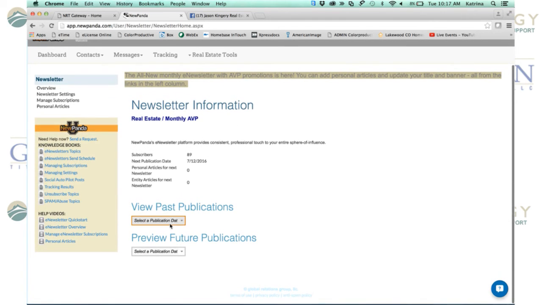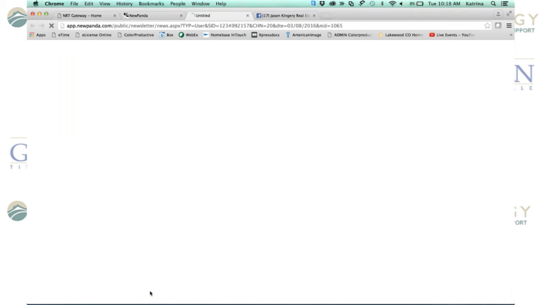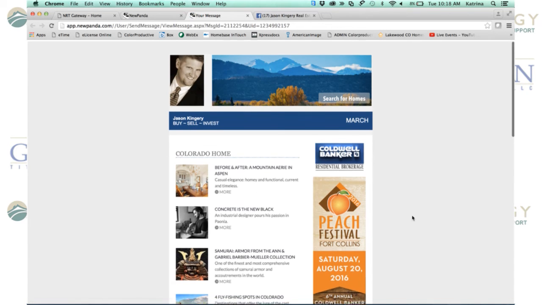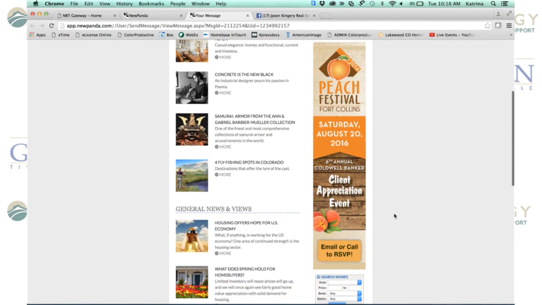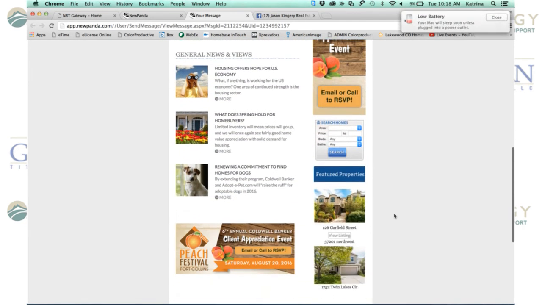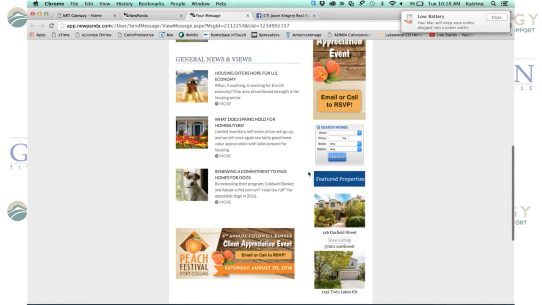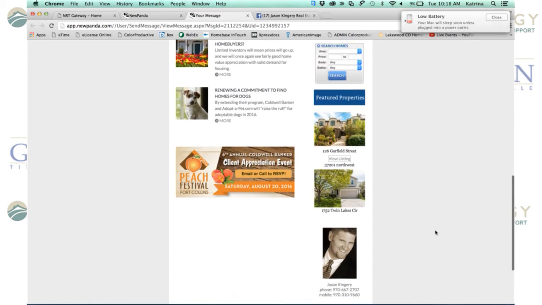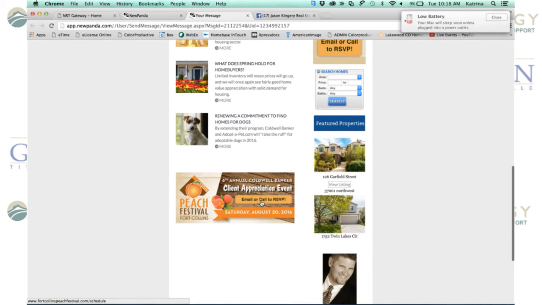I can view past publications or future publications. So, hey, what went out back in March? Here it is. In northern Colorado, we've got the Peach Festival. You guys are going to have the Rockies along here if you're in the Denver metro area, or in Colorado Springs, I think it's a Zephyr game. And it's got listings along here, featured listings, my contact information, and then email or RSVP.